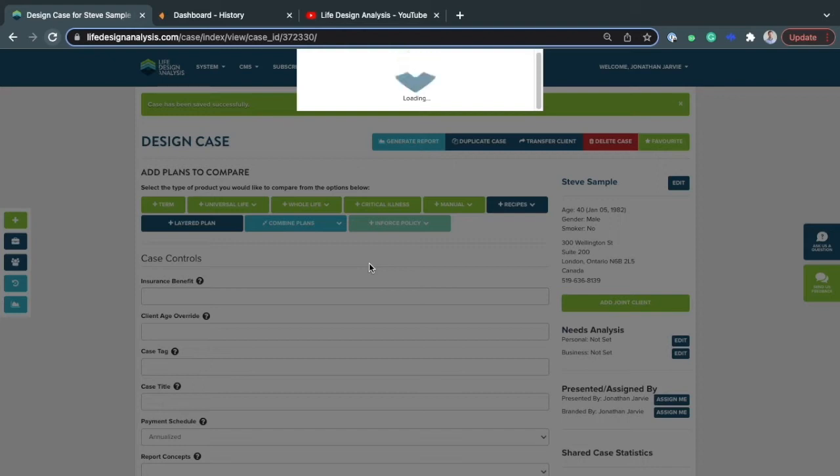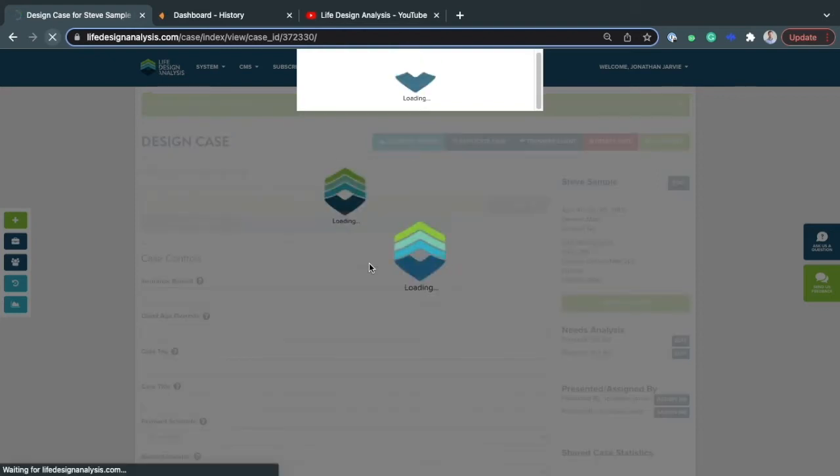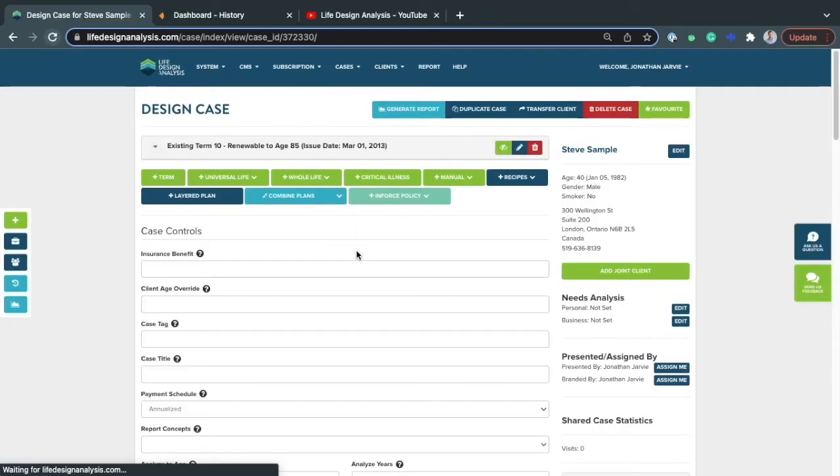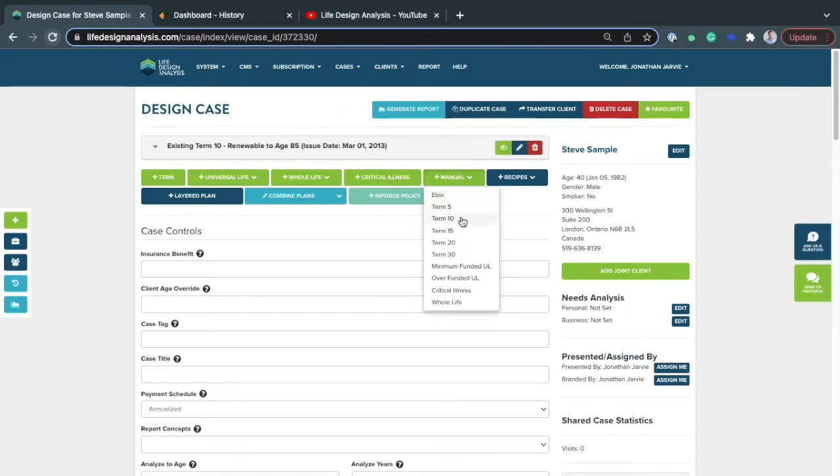In just a matter of seconds, once our badge icon disappears, we'll see that existing plan brought into the design case page above where we see those green colored icons, including plus manual. And if we are working with existing insurance, the issue date will be provided to the right of the renewable to age. This process is repeatable anytime you work with any of the designated term options from the plus manual screen.